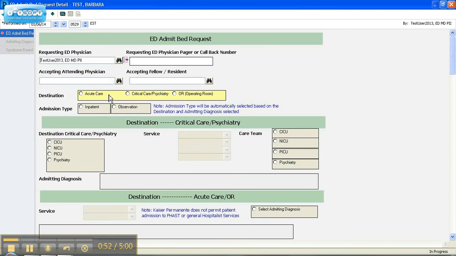Acute care will take us through the conditional logic to determine inpatient versus observation. Critical care and psychiatry are always inpatient beds, so we bypass the logic if we click on this, and it just takes us down to their section here where you fill in the diagnosis. If we choose OR, there are some diagnoses, such as appendicitis, that may qualify for observation care, so we'll go through conditional logic for those. However, we're going to demonstrate the observation in conditional logic, so we'll choose acute care.